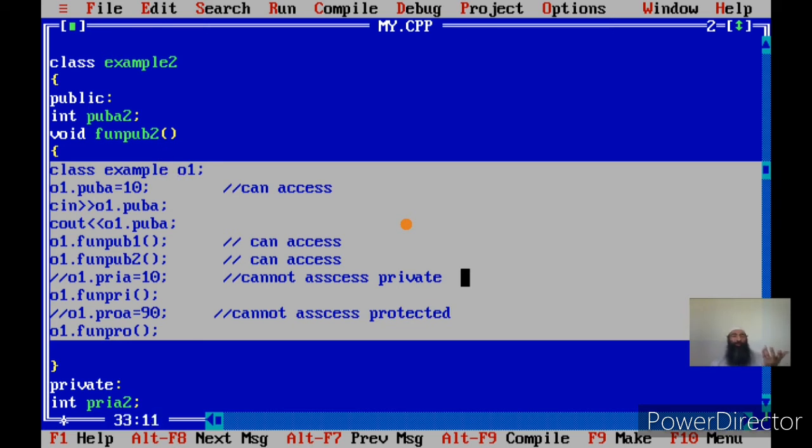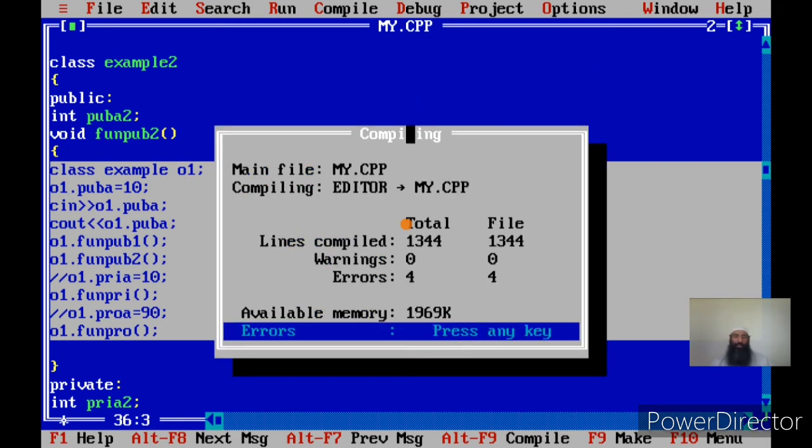Now a non-member function pub2 is trying to access the data members and function members of some other class with its object. It won't be allowed access because for object O1, the function pub2 is a non-member function, because the function pub2 has been declared in a class whose type is not O1. Okay, now if I compile it, you see there are errors.